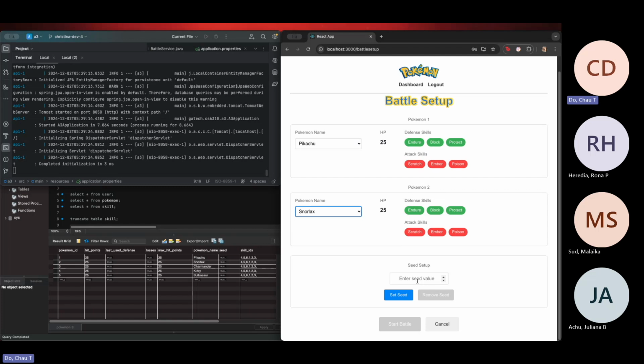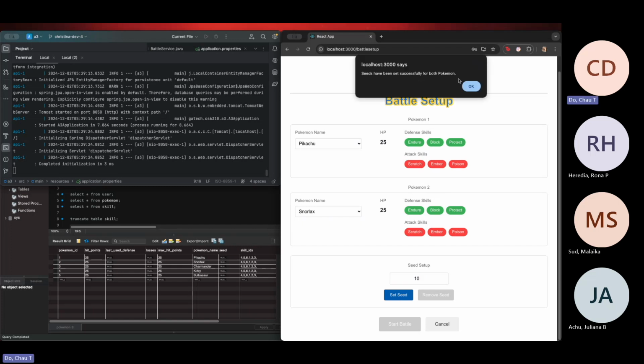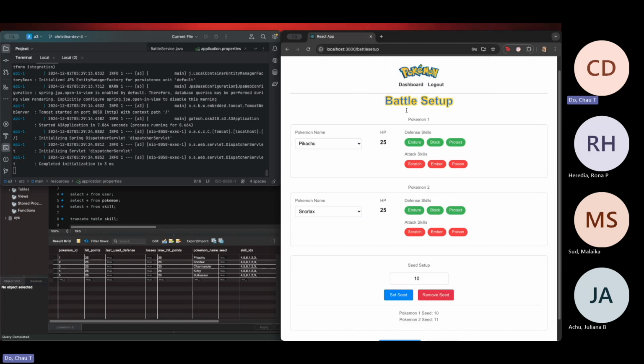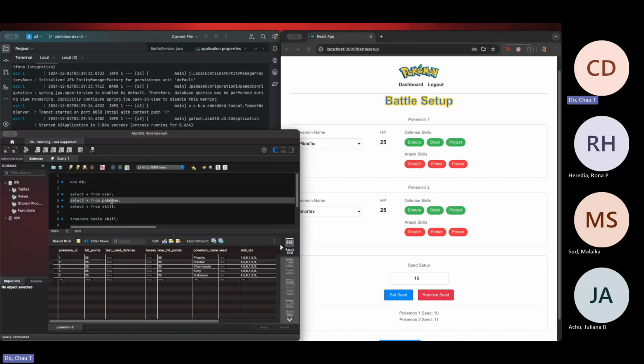Before starting any battle, the user must also set seed for the Pokemons. I'm going to try to set the seed to 10 and set the seed. Seeds has been set successfully for both Pokemon. We can also check in the database again that the seed has been saved successfully.